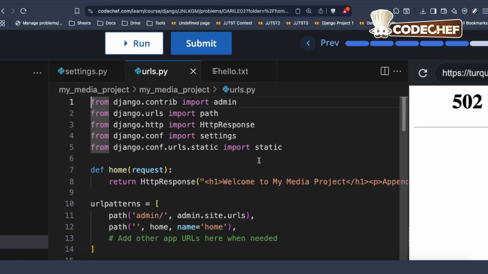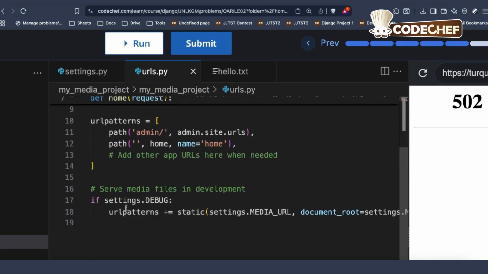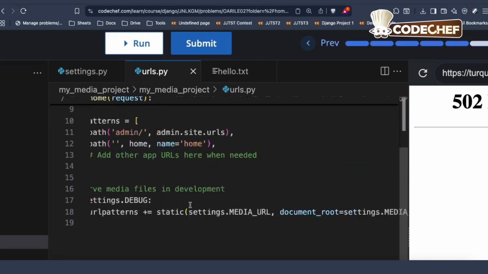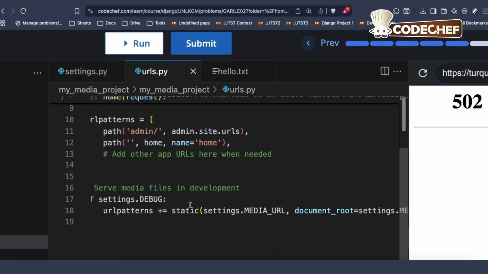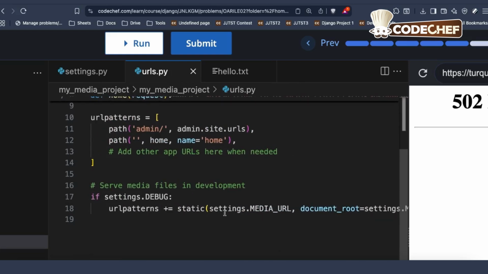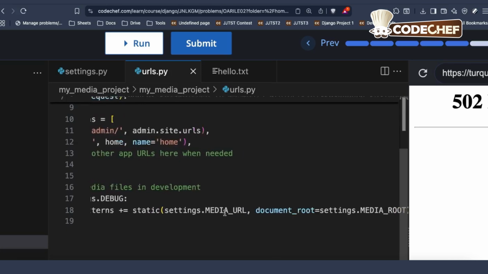So you can see here that we have imported the settings and we have also imported the static which is required, and then here we have just a function for the home page, and here in the URL patterns you can see that we have admin and then the path for the root or the home page. Now if you scroll down here, this is the part where the media files are served in development. So this is the line that tells Django how to serve the media files during development.